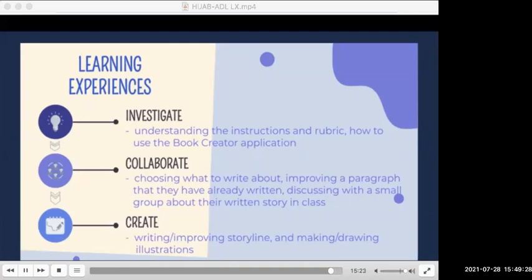As you can see, all of these are valuable and practical skills that will still be useful in the future and in other subjects. And remember, Book Creator is not only for creating storybooks, you can also use it for other subjects.